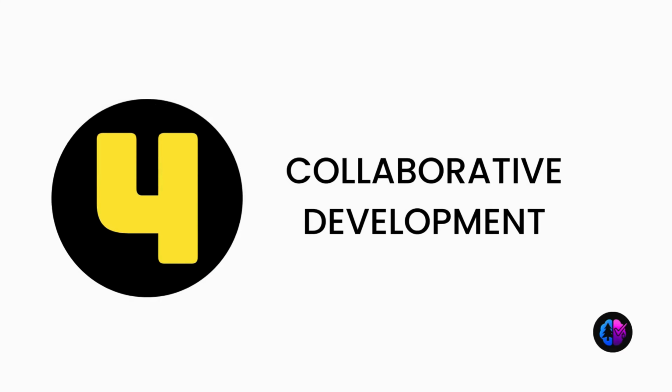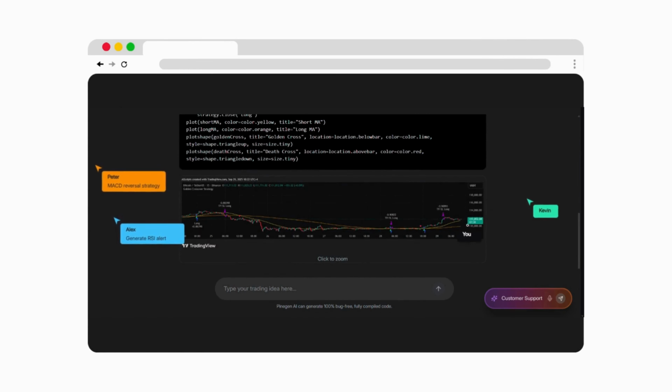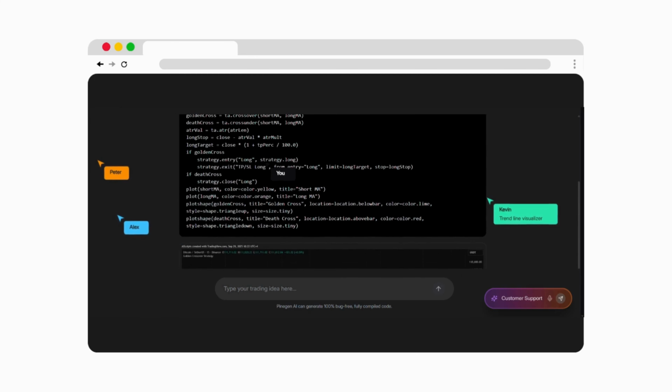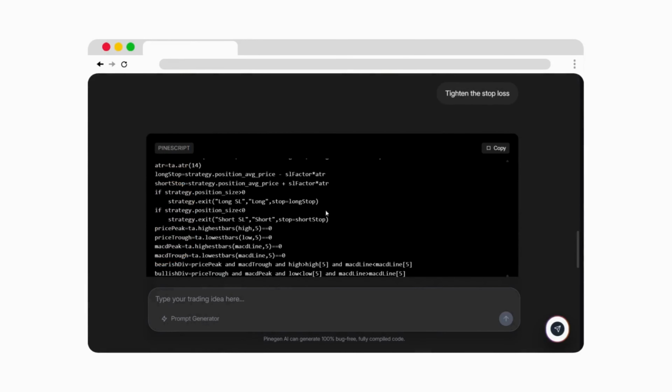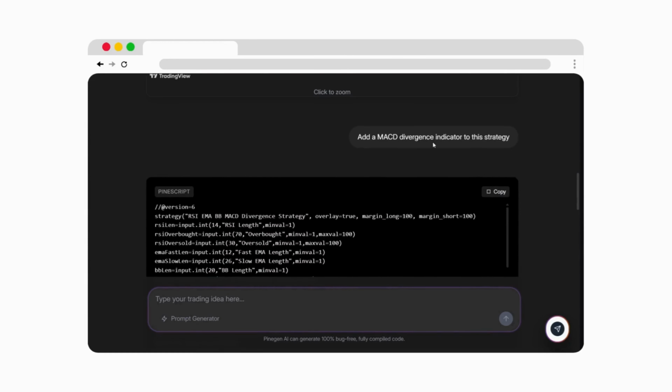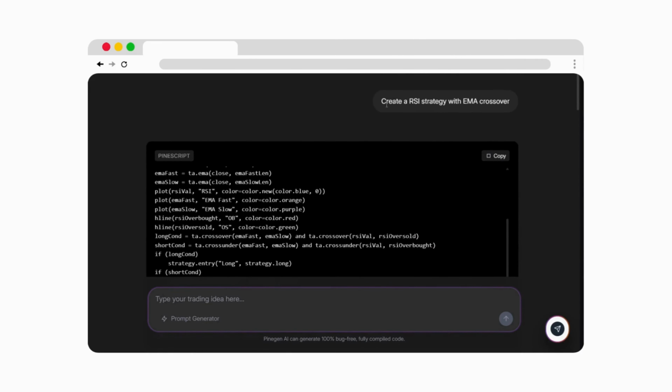Advantage 4, collaborative development. Perfect for team environments where multiple developers work on the same strategy concepts. Advantage 5, long-term strategy evolution. Track how your strategies develop and evolve over weeks or months of refinement.